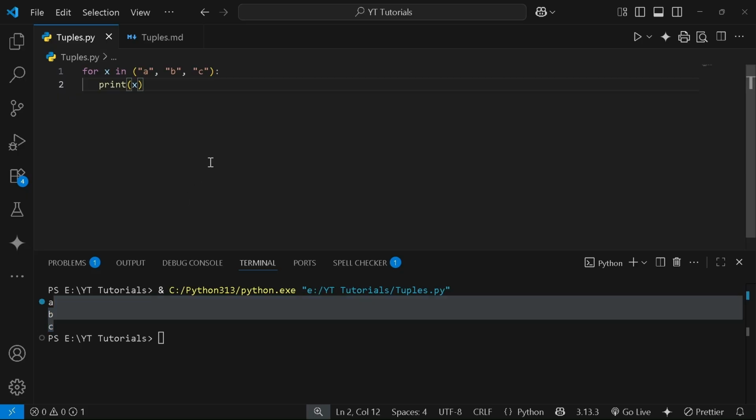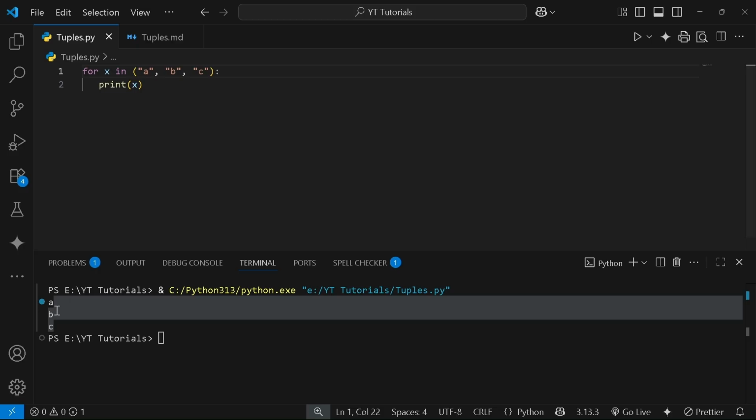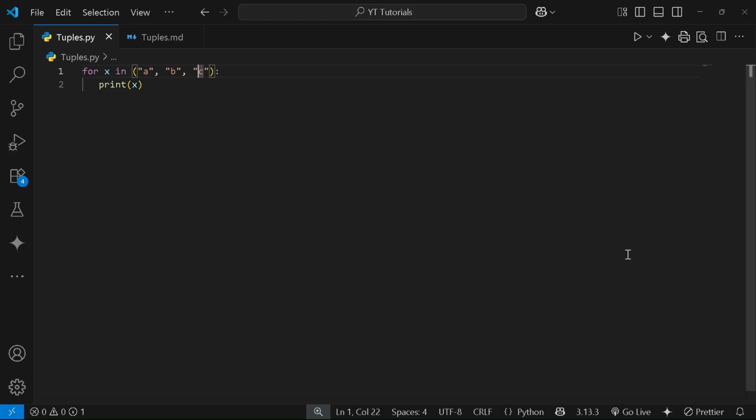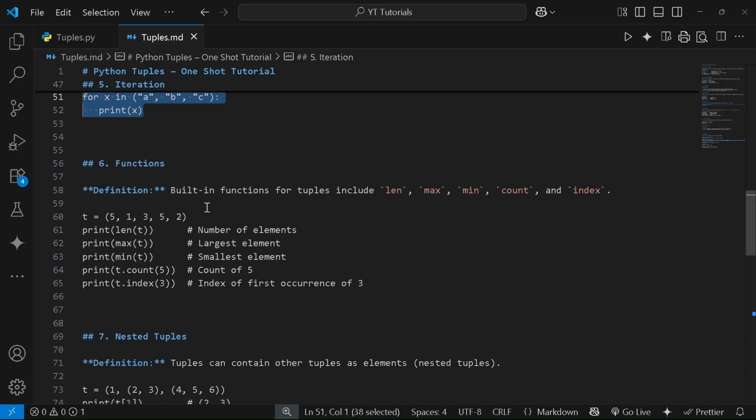So let me explain how this is working. We have declared a for loop, for x in this tuple. We have declared a tuple A, B, and C, and we are printing x. So the values of x will be equal to the values of this tuple, so A, B, C get printed here. So this is how this is working. So next one.